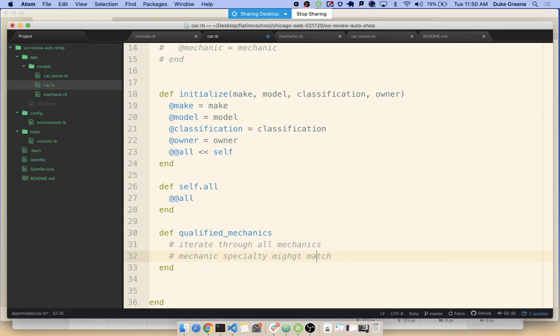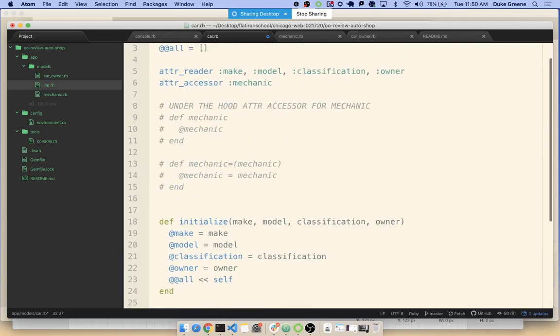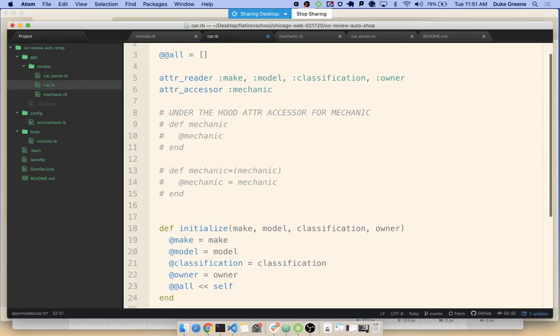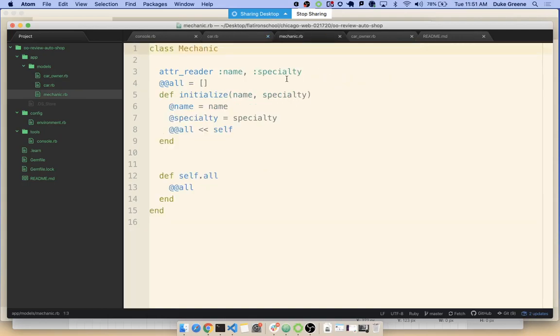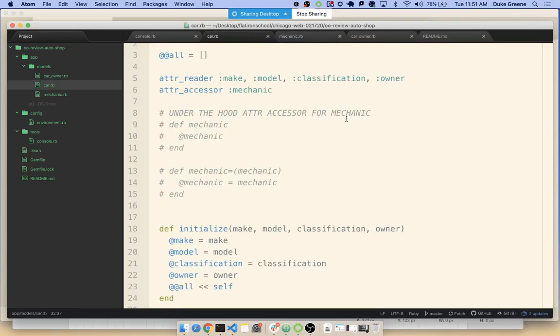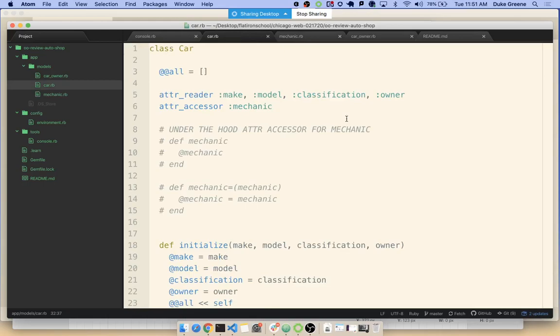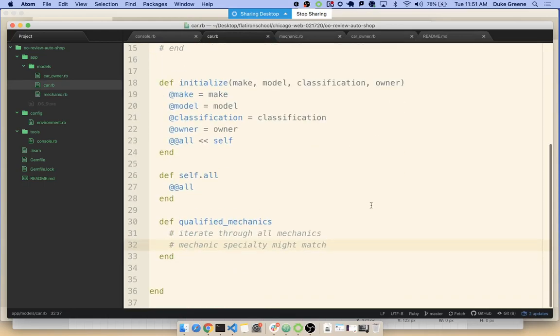Is the mechanic specialty an instance of a car class? So if it's a string, then what string on this car instance is going to match up with the mechanic specialty? So we have mechanic.specialty, right? And that should give me a string. Where's that going to match on this car? Classification, very good. So I want to be specific that mechanic specialty might match my own classification. This is one that could trip us up, right?